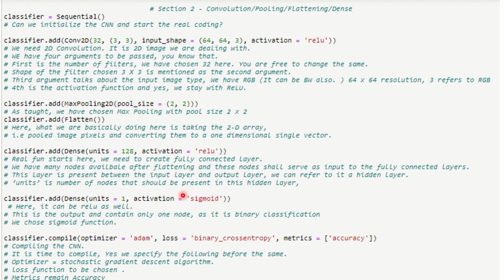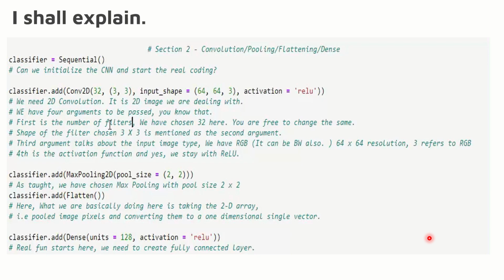We need to compile this, right? The CNN has to be compiled. How do we do it? Very simple. Classifier dot compile. I need to give three very important parameters. The first one is optimizer. The second one is loss. The third one is metrics. Optimizer is Adam. Loss is binary underscore cross entropy. Metrics is always accuracy. I'll talk about these two a little later in a later session, which will be very useful for you. For now, you just remember that we need to specify optimizer, loss, and metrics.